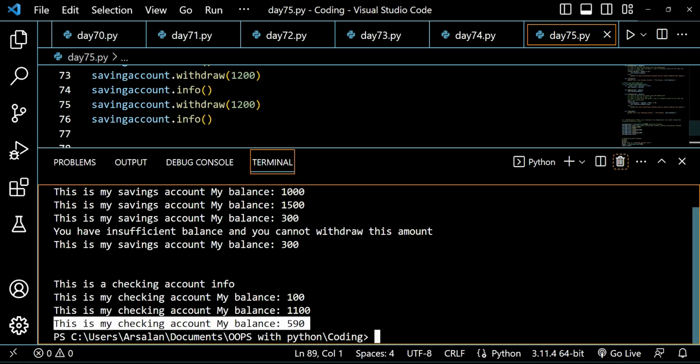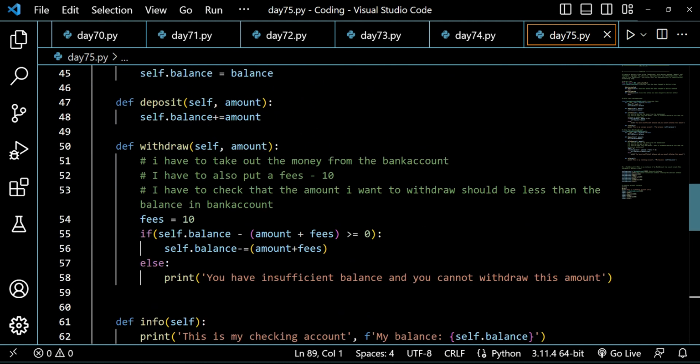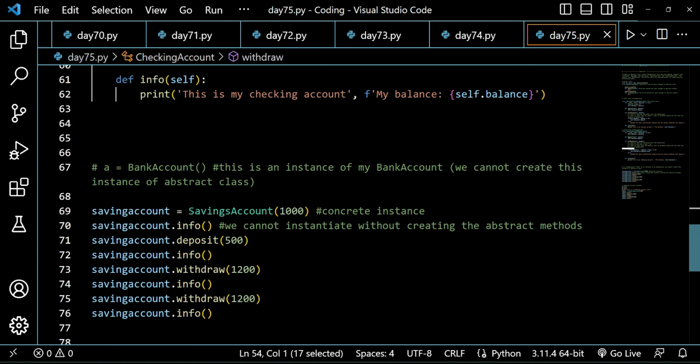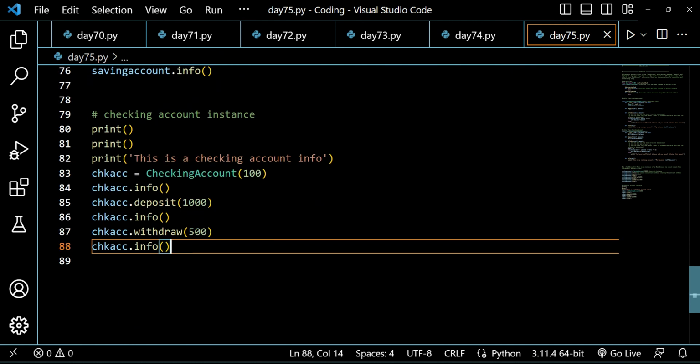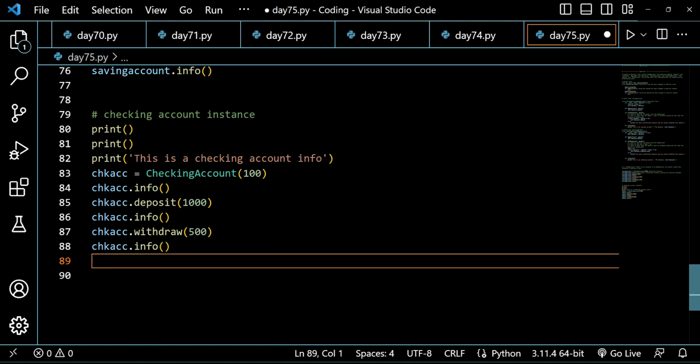Why is it coming 590? Because the 10 rupees fee has also been deducted from my account, the withdrawal fee. All right. So this is what has happened here. And then I can check one more thing here, whether my else condition is working fine or not.